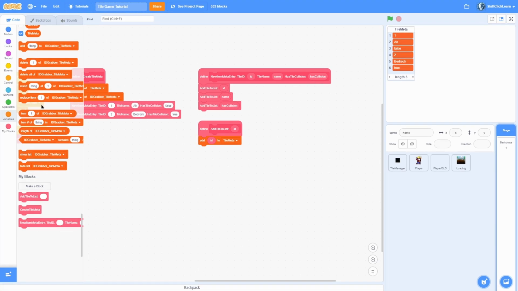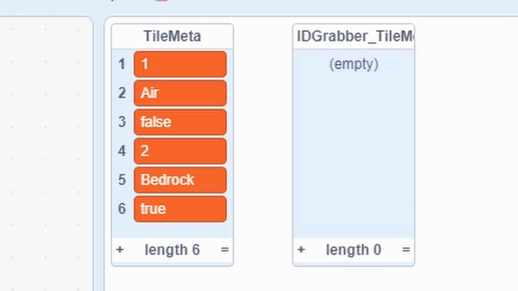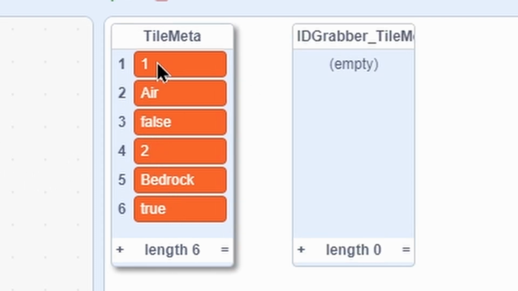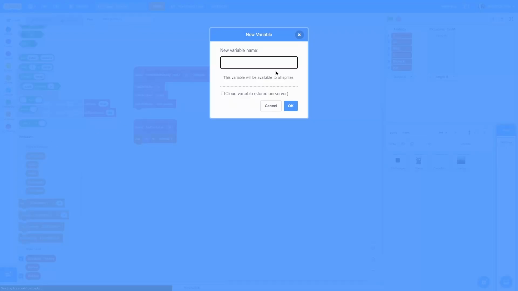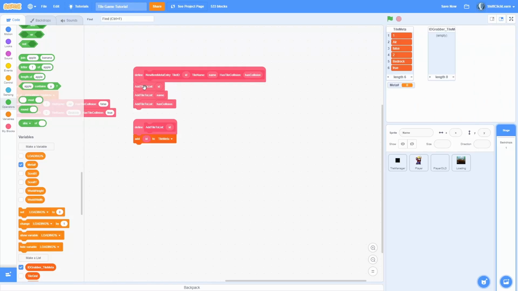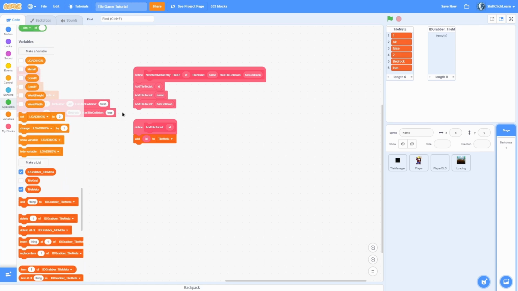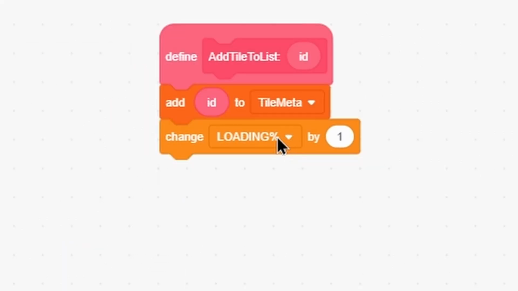So we need to actually make use of this ID tile grabber. So let's go ahead and actually do that. To do this, we need to make ID tile grabber look exactly the same as this, except it only stores the IDs. So these 2 values in between are just blank. First, we need to make a variable called meta number. So that's the amount of items that we're adding to the meta, and we'll go ahead and set that meta number to -1. Then each time we add the tile to the list, we change the meta number by 1.